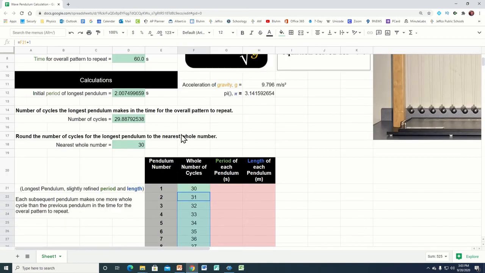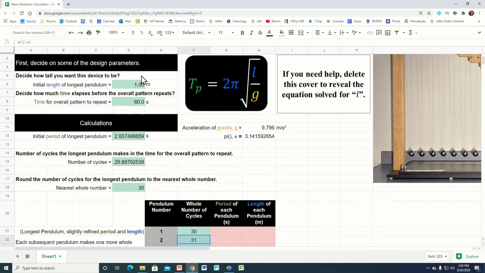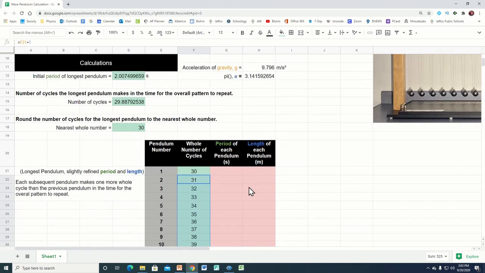Okay. Now, we said this was an initial period of the longest pendulum. It was going to take a little more than 2 seconds if it was 1 meter long. But we want to make it not 29.88792 so on cycles in 60 seconds. We wanted to make it exactly 30 cycles. So we have to change the period slightly, and we're going to do that by changing the length slightly.